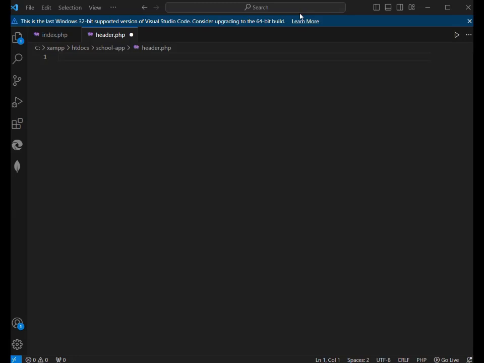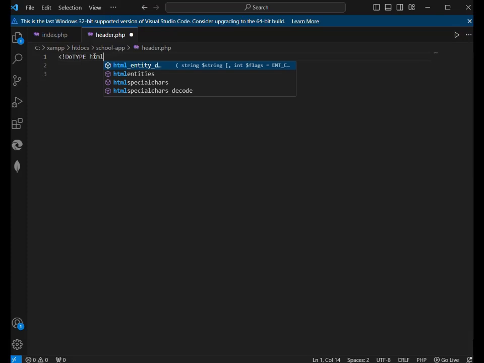We'll write the header. This is the header file. This file contains the top section of our website, which appears on every page and gives our site a consistent and professional look. Type HTML and write the closing tags.